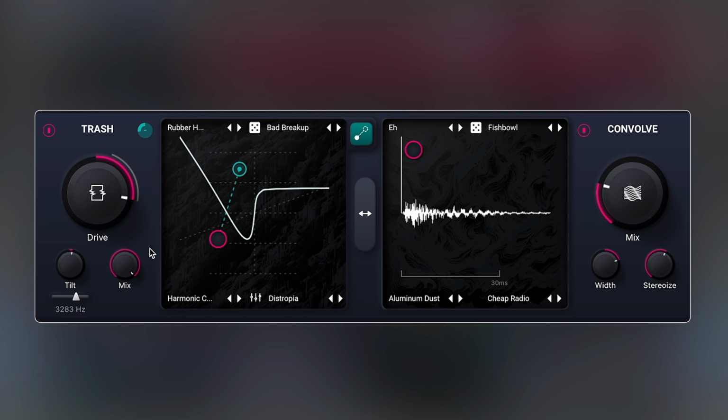Well, we're working on an XY here, so we've got 4 different distortion algorithms, one in each corner here, and we can see them.